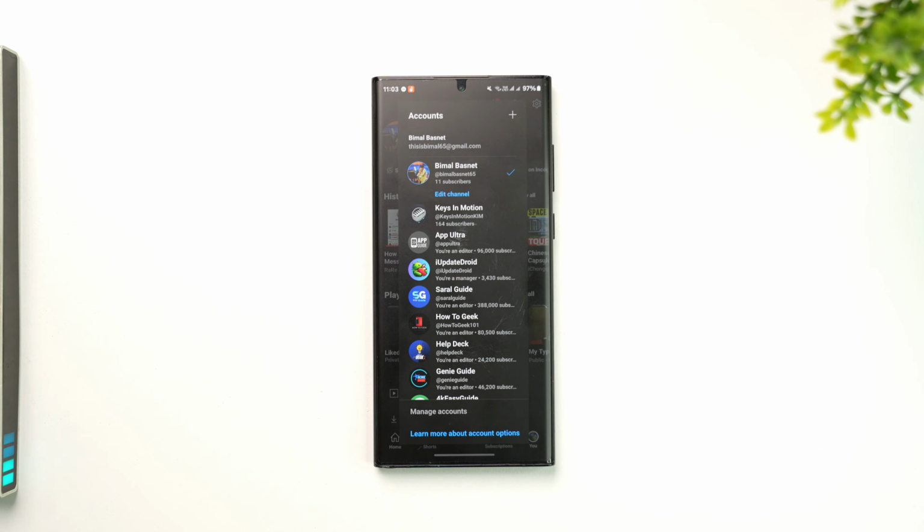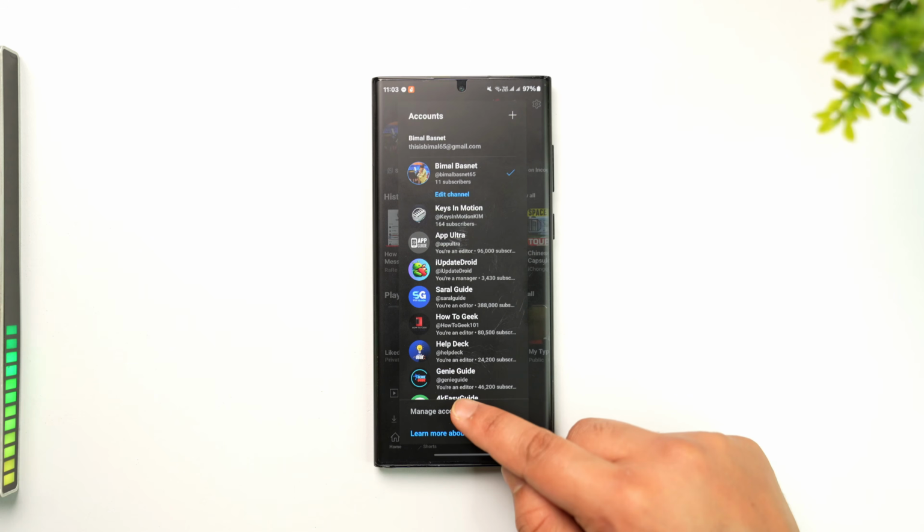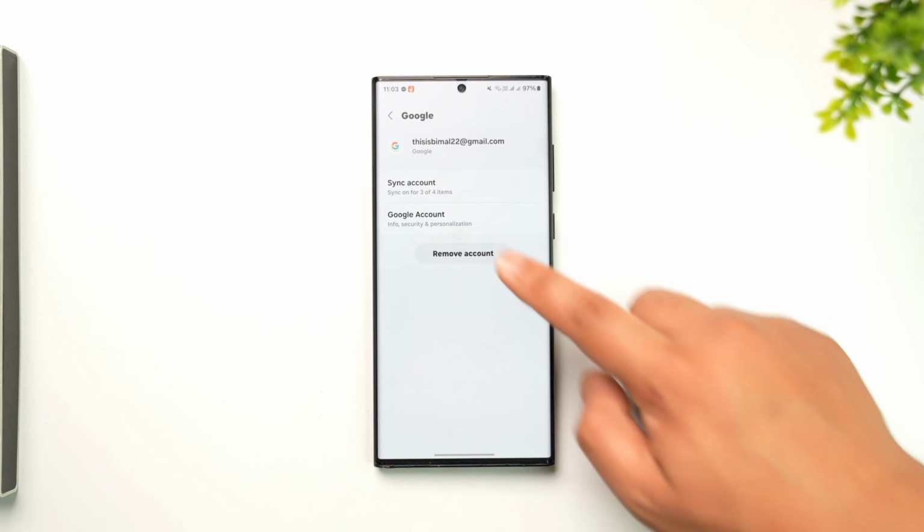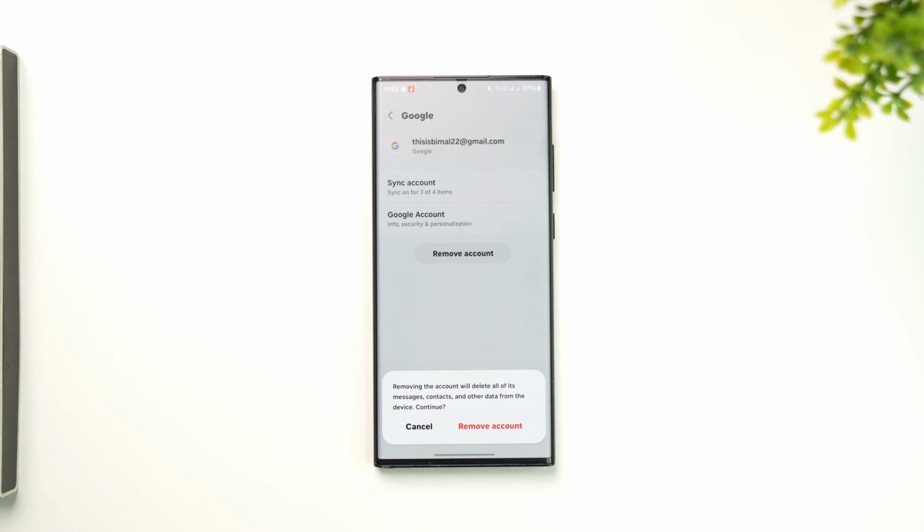Now, in the case of Android, you have to remove the YouTube account, which is also your Google account, from your Android device itself. So from here, go to the option that says Manage accounts, and here you will see a list of Google accounts that you have. Depending upon which one you want to remove, tap on a certain one, then tap on Remove account, then tap the Remove account button to do so. This way you can sign out of YouTube.